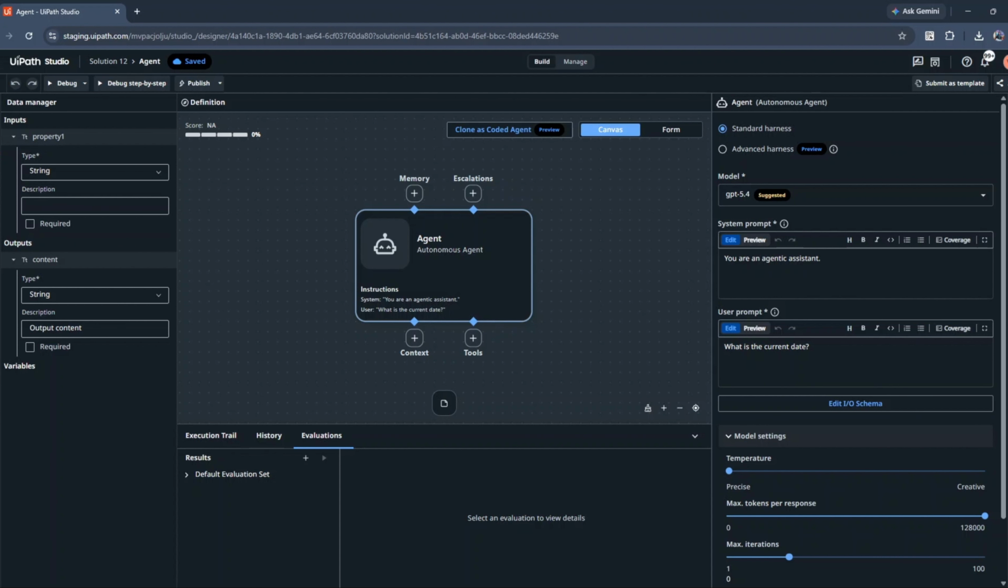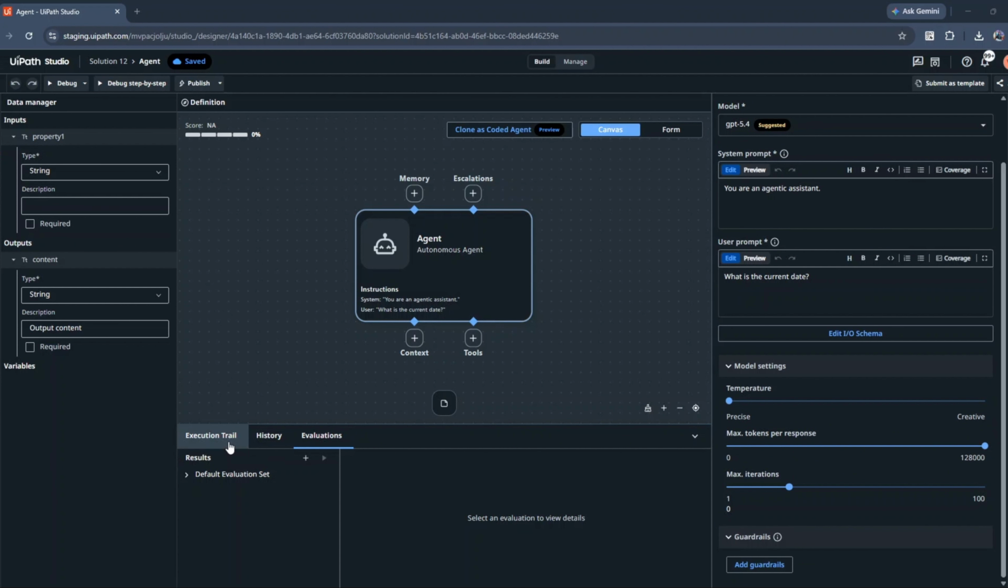Those we can add within your agent definition to make your agent more resilient and safe. Then at the bottom, you can see we have the execution trail, history, and evaluation. The execution trail shows how the agent reasoned through the request and which tool was used. So when we build the real-time use case, we'll see how the agent is performing from start to end.